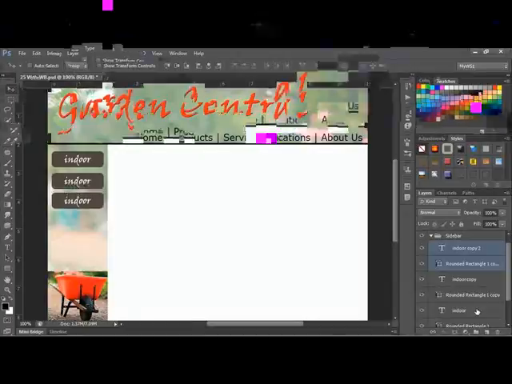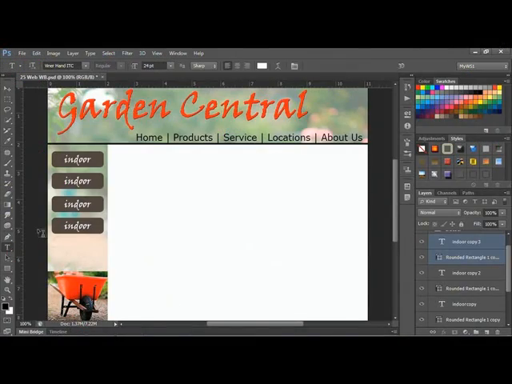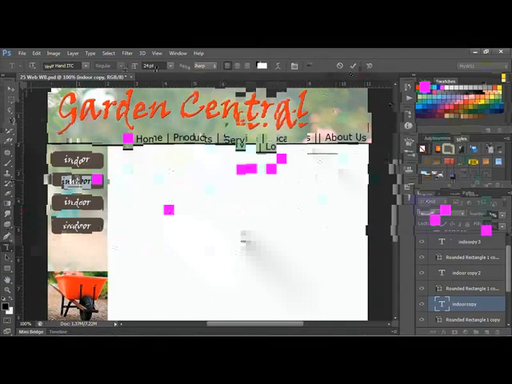Got to make sure I'm on the right tool here. And I could set that up until I've got the buttons in place. And then it's just a matter of going into my type tool and changing the text to what I want to use.